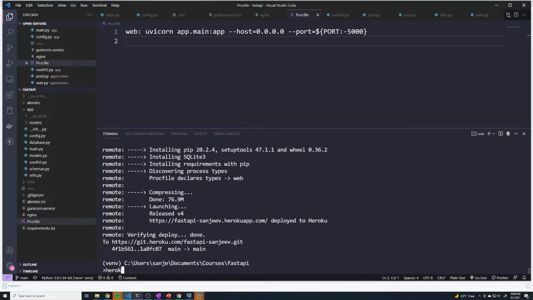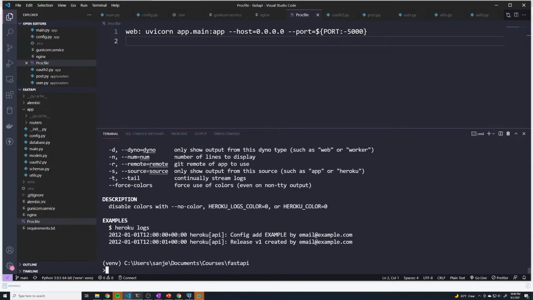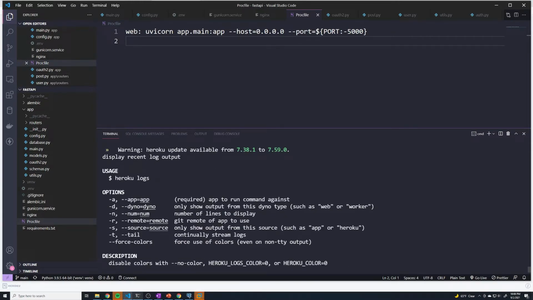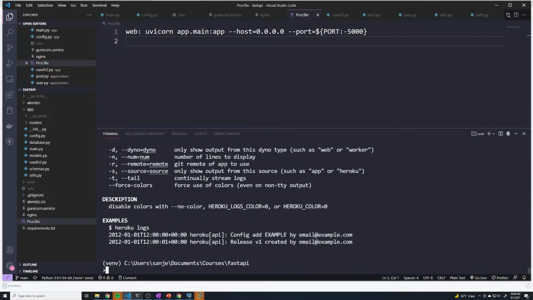We can say heroku logs, and then I'm just going to do a --help just to see what options we have. Here we could specify the app, or we can just dump the logs for all of our apps. But what I'm going to do is pass in the -t flag so we can tail the logs as things happen.